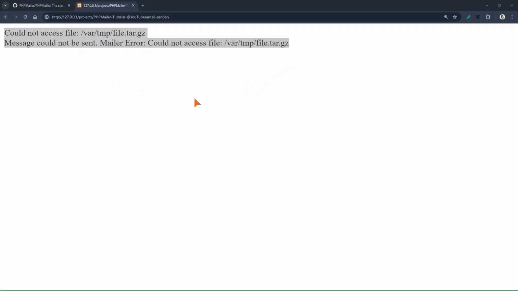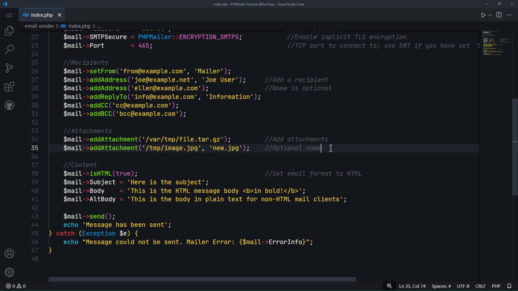Now, the occurrence of this error is because the program is trying to attach files that do not exist. Let me comment them out for now.